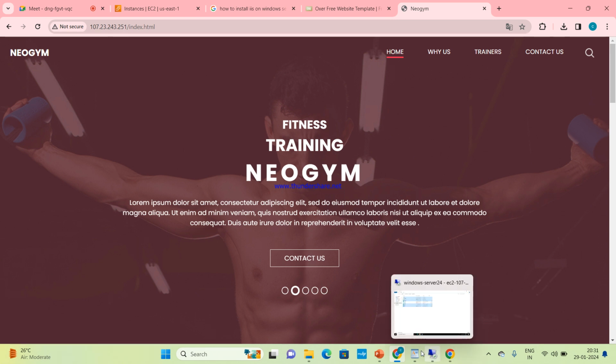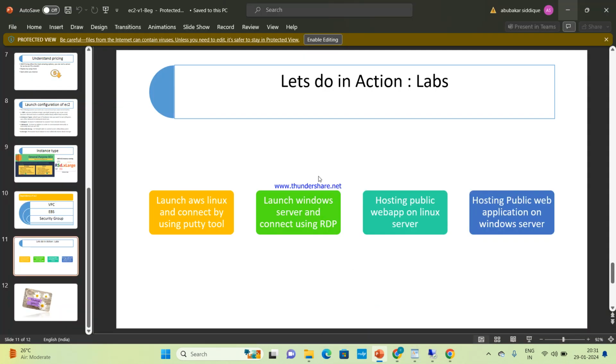So with this, we have completed our EC2 service. We have launched Linux and connected remotely, like we have connected to the console as well as to third-party tools. Then we have launched Windows Server. We have done website hosting on Windows as well as Linux. So with this, we have completed our EC2 service. In the next class, we are going to start the VPC service. Clear, everyone?